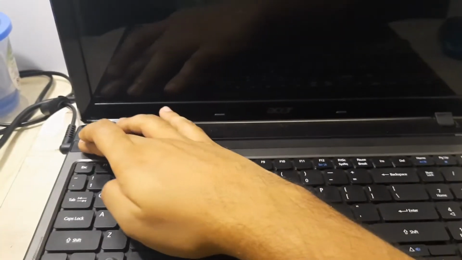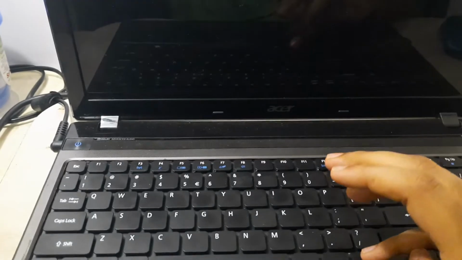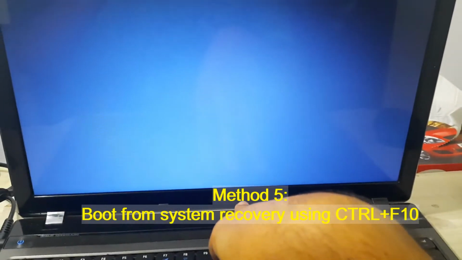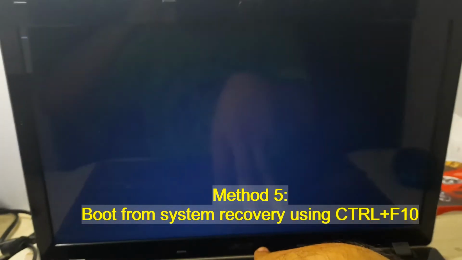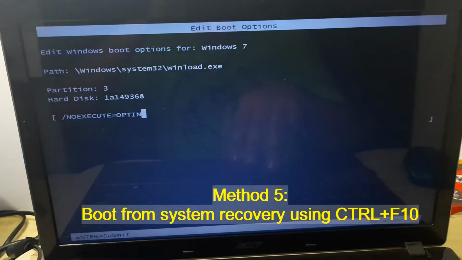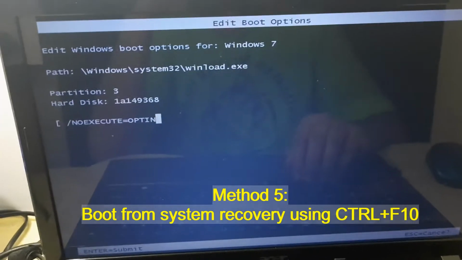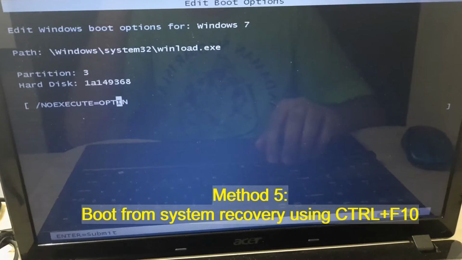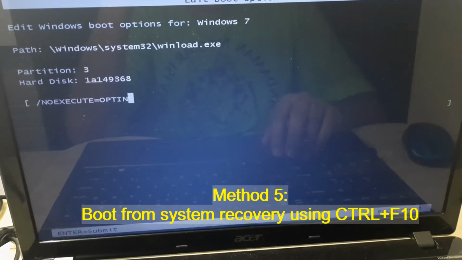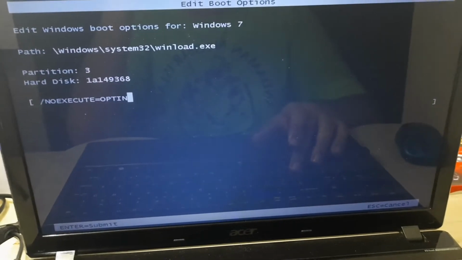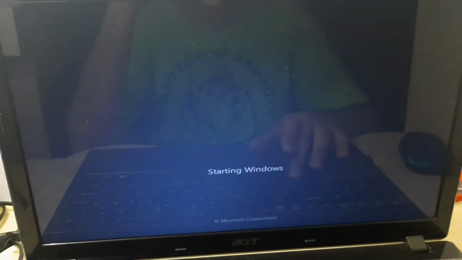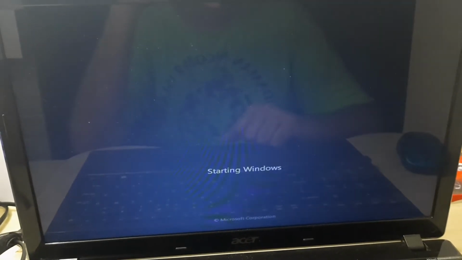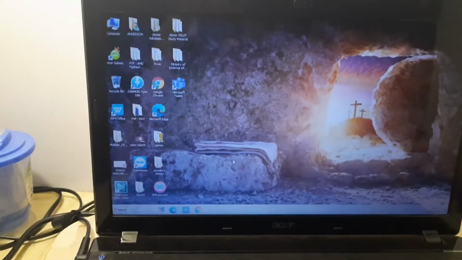Now another method that I'm going to show you is trying to boot system recovery directly from the boot menu, that is by holding down Ctrl plus F10. We can enter into this Windows 7 recovery mode to control partitions and stuff, as well as to format Windows. But this didn't work because I think you need a bootable pen drive right now, which I don't have. So we're just going to go ahead and start Windows again.